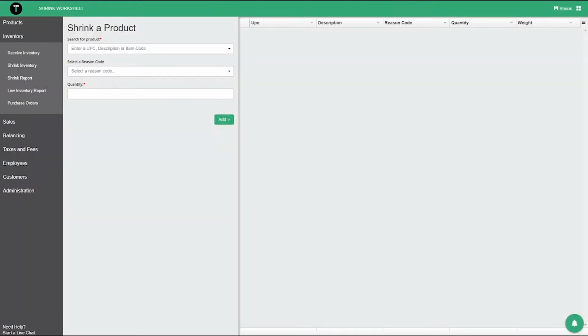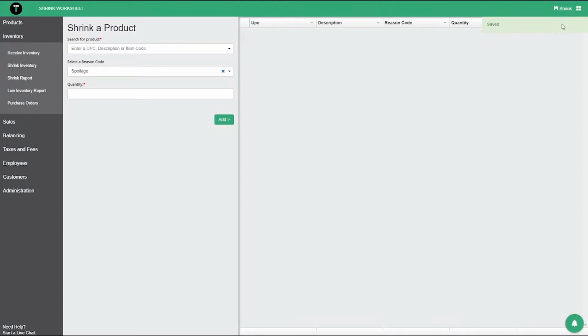The shrink inventory menu can be used to shrink your products. To shrink a product, you need to enter that product. If you have reason codes, you can select them here, and the quantity to shrink. So let's add that kombucha. And again, you can look for it using the UPC or description. Select a reason code, let's put spoilage, and the quantity, so let's say 20. Add. Once done, press shrink, and this will update your quantity on hand and your inventory. When it's done, it'll say saved, and your inventory will be updated.